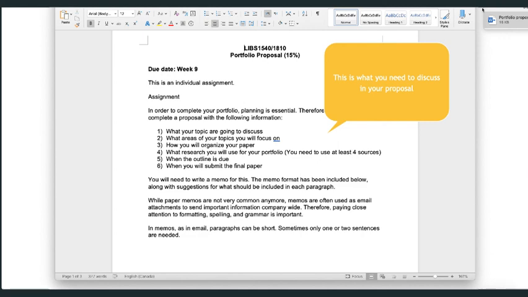Number 5 is, when is the outline due? And again, in order to find this, all you have to do is go back to the assignments page and the due date is there. And the last is when you plan to submit the final paper. Again, the final due date is found on the assignments page.